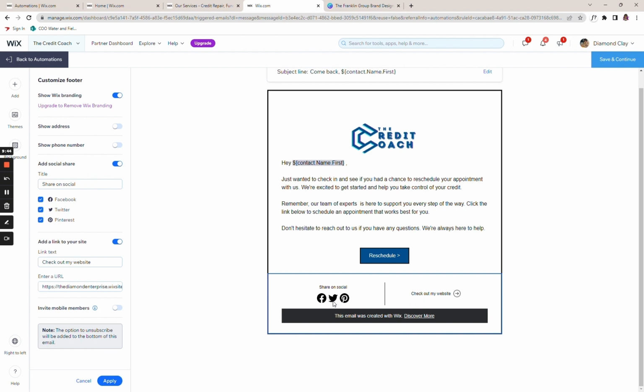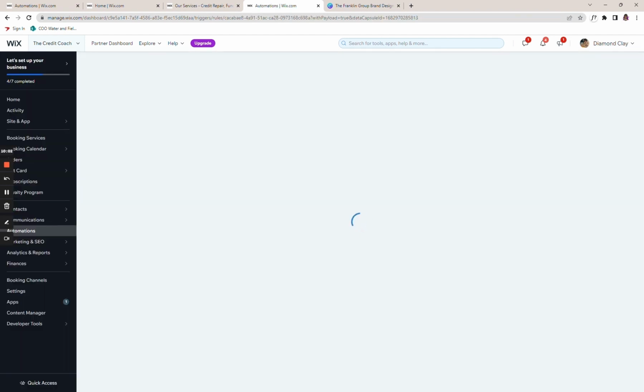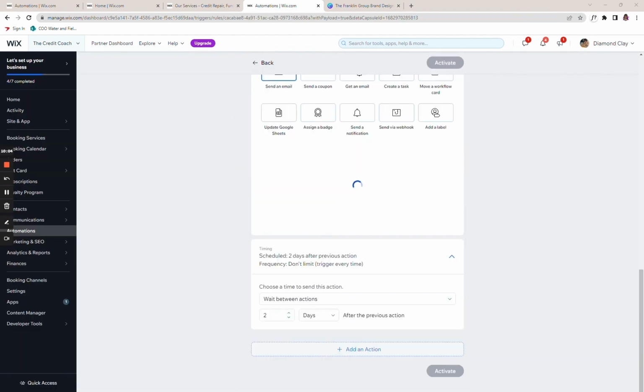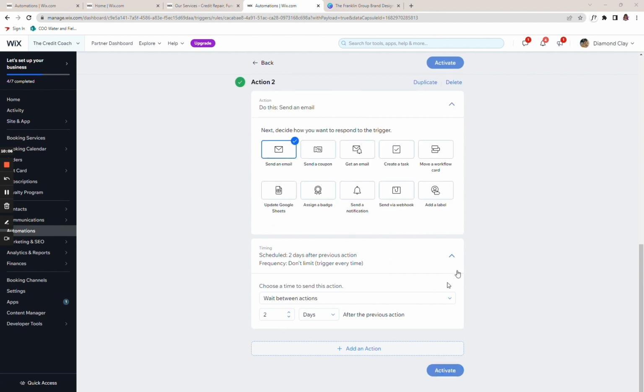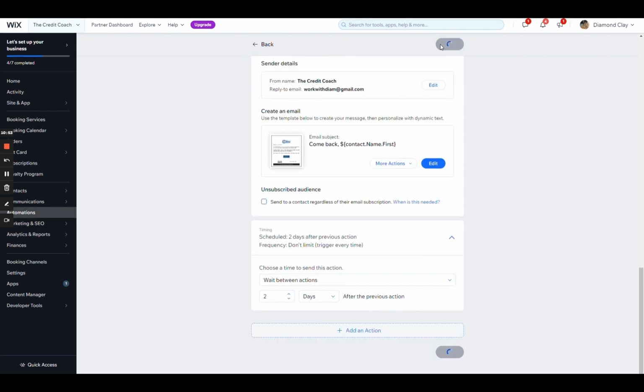They want to share this on social so bad. We're going to leave it. I kind of like the way it looks. I wish I could change the color of it. I save that. So that's what they're going to get 2 days later, right? We're going to go ahead and activate it.